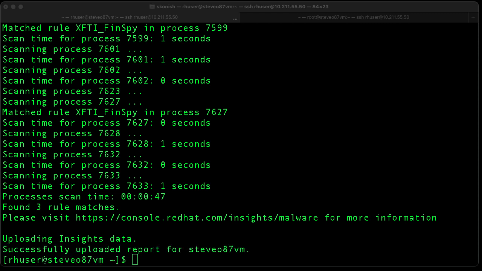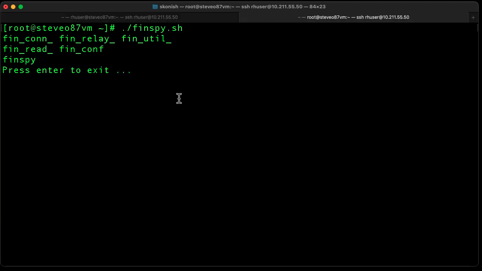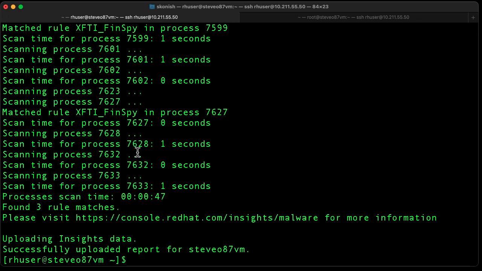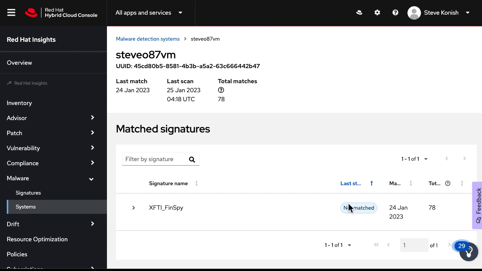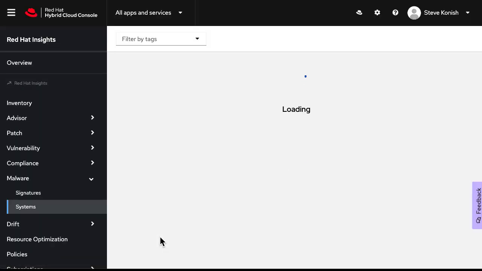Okay, so as you can see, we have 3 rule matches, and we've got 1 rule match in process 7627. And so now we can go ahead and exit out of the malware. And so now let's go to Red Hat Insights. And so this is the GUI. And you see from before it was not matched. So now let's refresh the GUI or the web page.